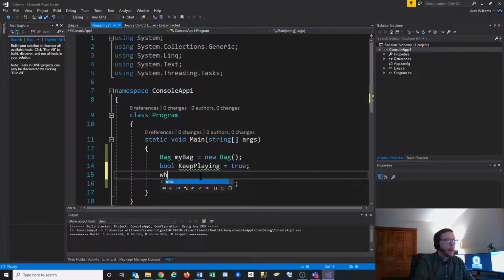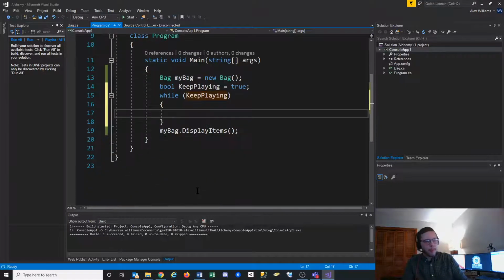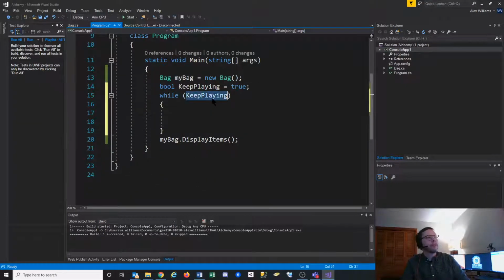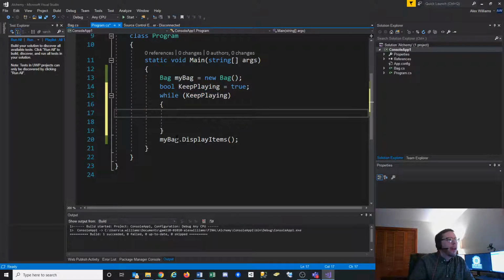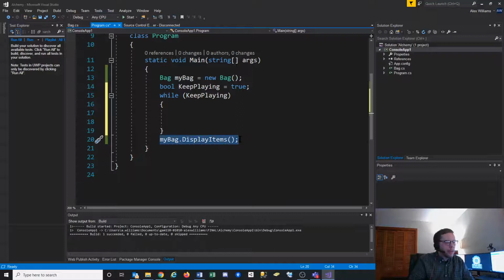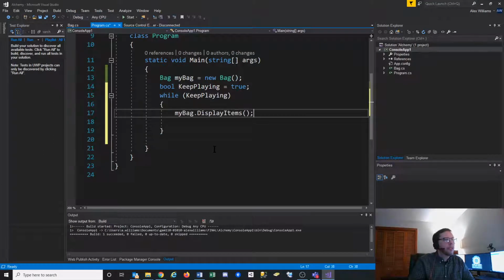And then I just say while, keep playing. And somewhere in my game loop, of course, I have to have logic which changes this to false at some point in the future. Otherwise, it'll never end. But for now, we're just going to keep it like that. And of course, this display items is going to be the first thing that goes in here.